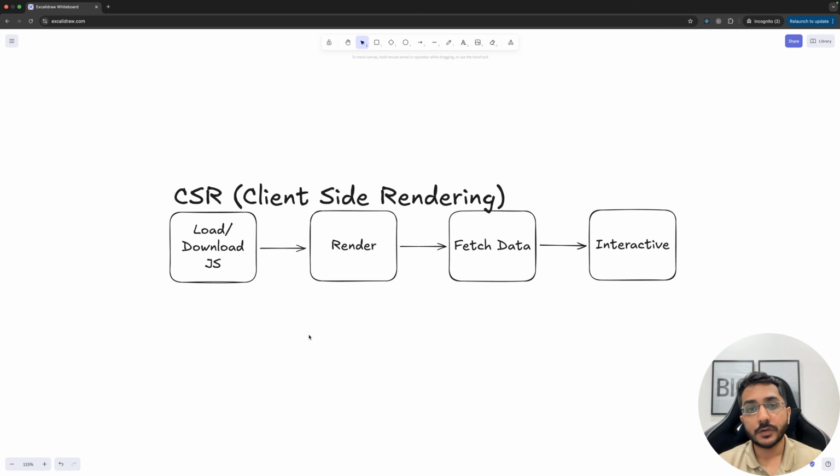So the first type of rendering technique that we are going to talk about is CSR, which is basically client-side rendering. In this, first we download the JS, download the assets, then the browser parses and executes the JavaScript. Then React takes over and we render the React tree and everything.